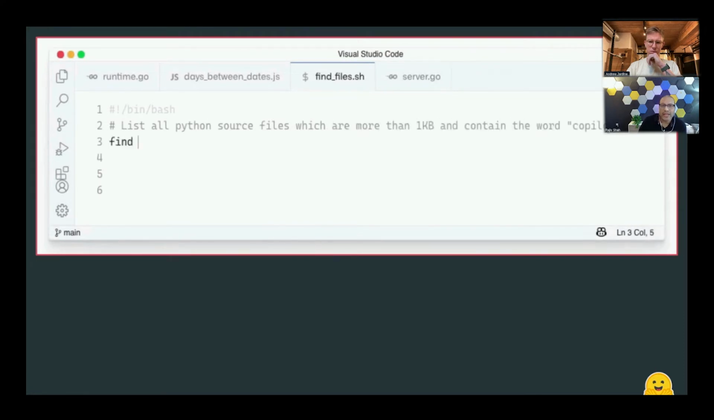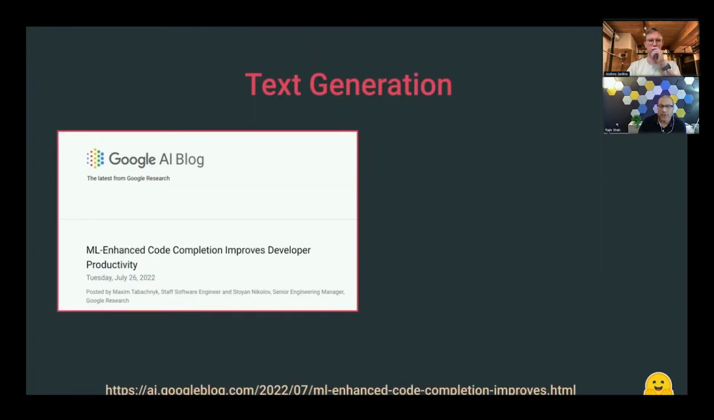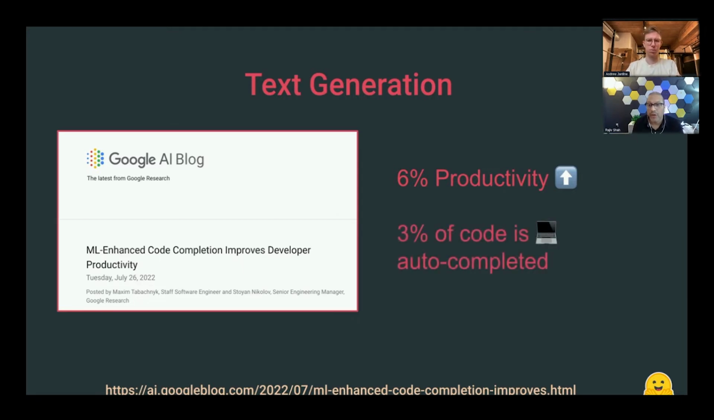Now, for this kind of code completion, Google actually spent some time testing it out on their own developers to see how much value it added. And you have to remember that Google makes around $250 billion a year, largely on software, so for them even a little bit of change is big dollars. They found they had a 6% productivity gain when their software engineers were using these tools. And if you look at their code base now, 3% of it is auto-completed.